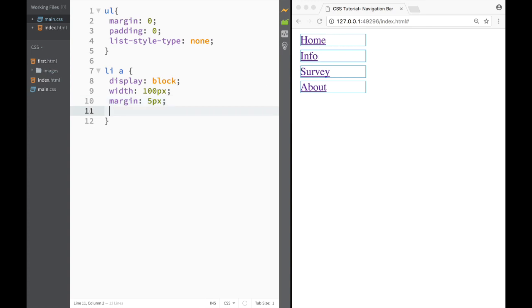And obviously, the next thing that we can do is get rid of the text decoration over here, this underline. So I would say text decoration, and I would set it to none to get rid of that.